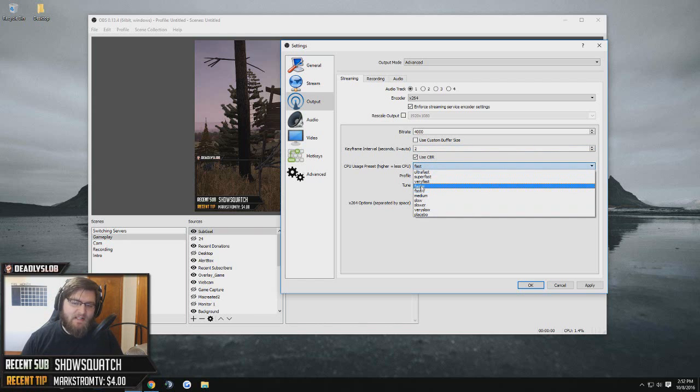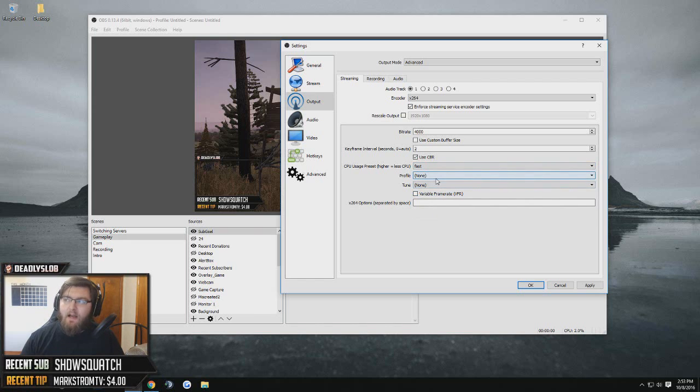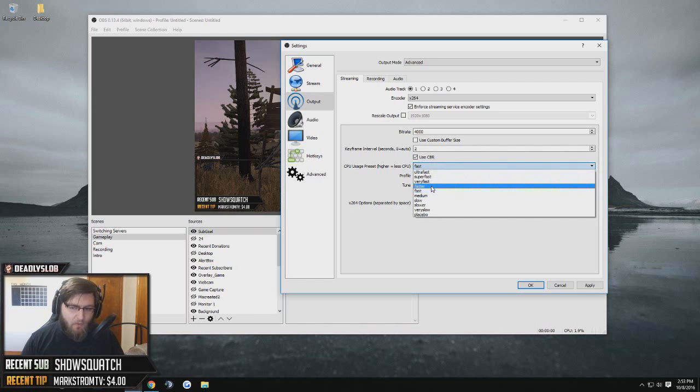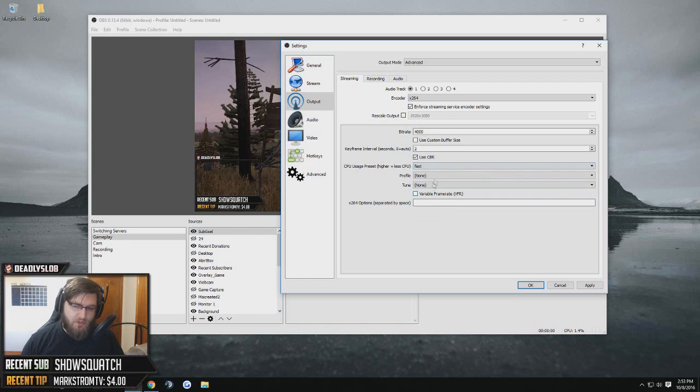I have an i7 6700K, which means that I can use a higher CPU preset. Most people, by default, keep this at very fast, but for games like DayZ that have high movement and lots of grass, the slower you can have your preset, the better, because it's going to make your stream look higher quality. But you got to keep in mind that the slower that you go, the more CPU that you use, and you can do a lot of damage to your CPU if you don't know what you're doing. So just be careful with that.